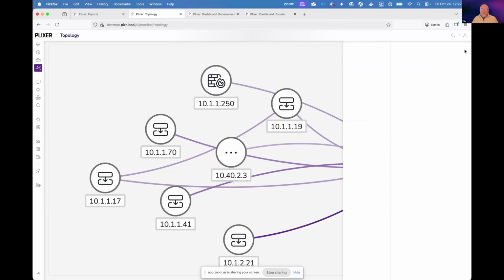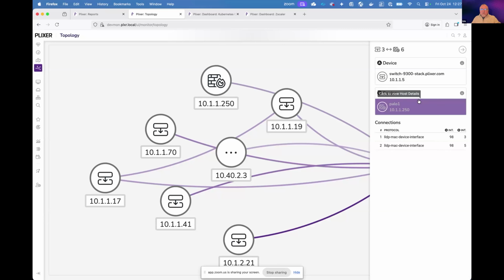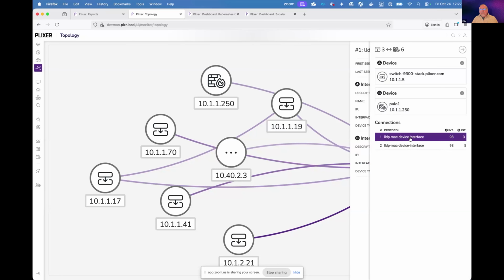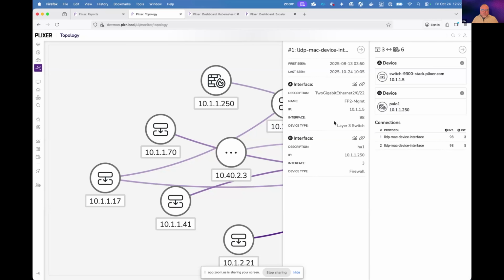And we also have the ability to go and see interfaces. So if I drill in on an interface, it's going to show me the context of the devices that are communicating. It's going to show me how it determined that link is there and what the instances are. And if I drill in, I'm going to get some additional details.